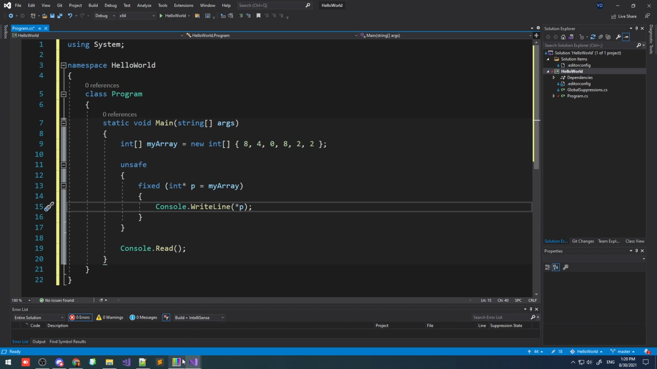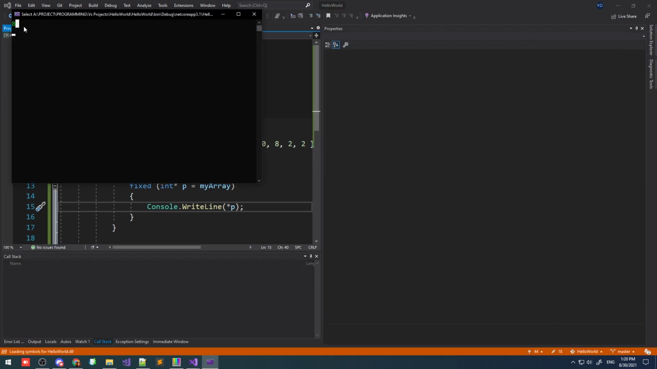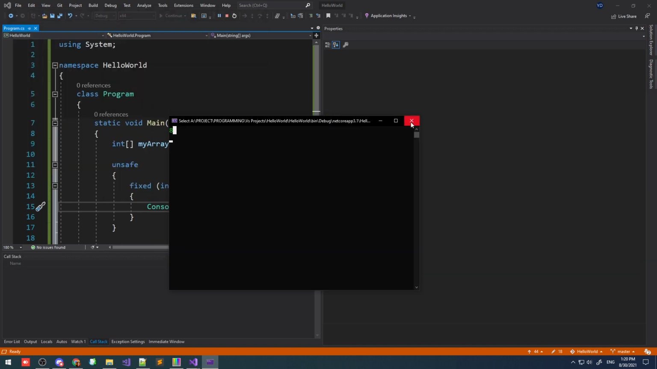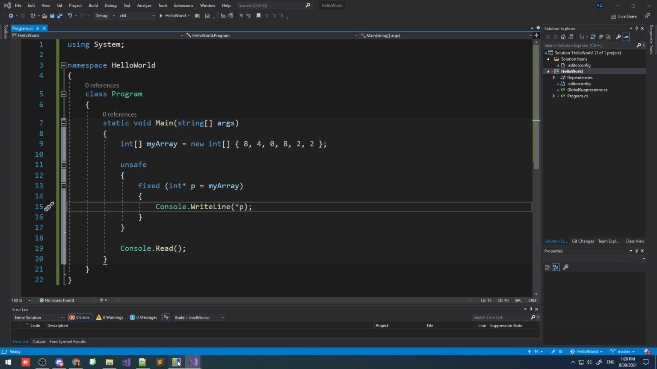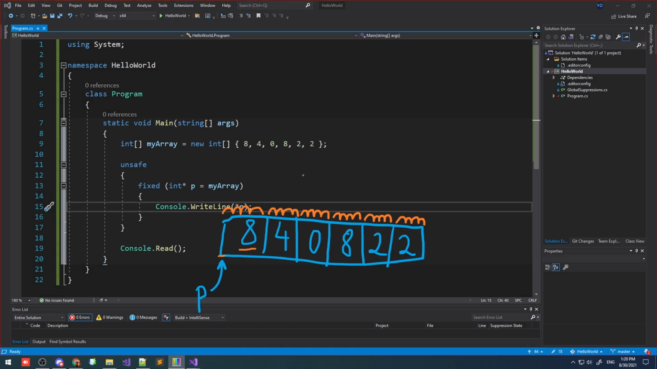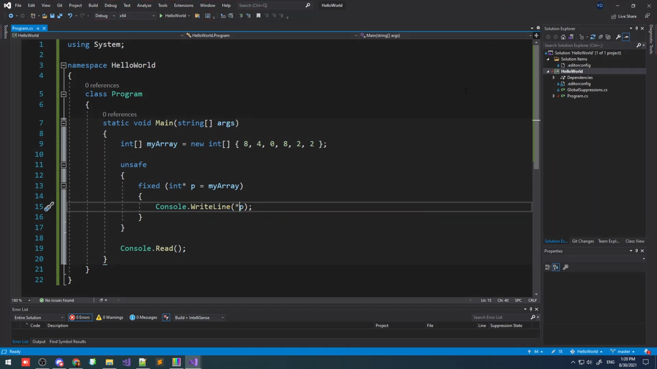If I run the program now, we will see that we get a value of 8, because that's the value at the first cell of our array, and the p pointer variable points to the address of this first element. Another crucial difference between C# references and C++ pointers is that we can actually do arithmetic with pointers.